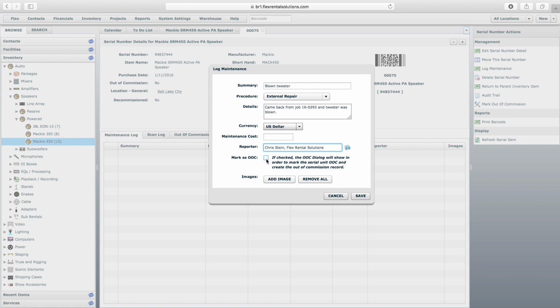And then you also have the option to mark it as out of commission. Now in this case, since there is a blown tweeter and we can't use this speaker, in fact we're going to be sending it out for an external repair, I would mark this OOC, or out of commission. Basically what that will do is just reduce your on-hand number. It will say, I still own this unit, it's still considered as part of my owned quantity, but it will reduce the on-hand quantity by 1, because out-of-commission units shouldn't be considered as units that can be used on jobs since they're out of commission.